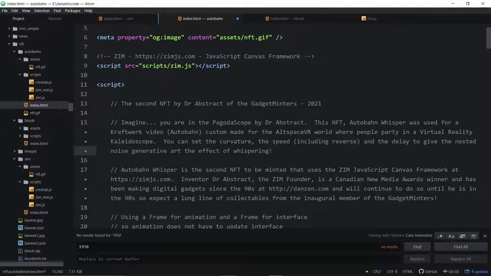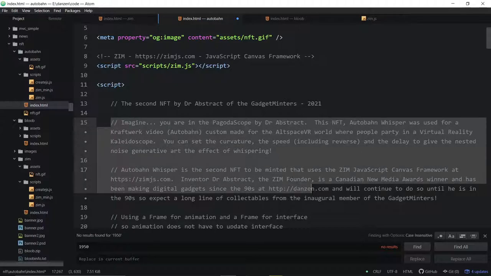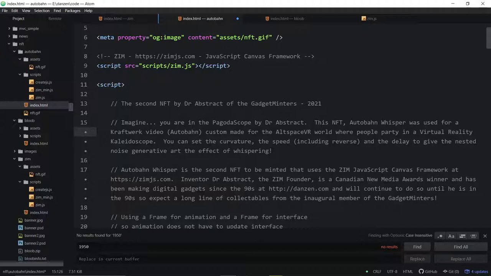I'm cognizant a bit of the time here. I want to get to the rest of this. I think that seems okay. Did we forget anything? And then we go, Autobahn Whisper is the second. Yeah, that's probably enough. Okay, so we can leave this in here as a description. But in here, okay, so we'll grab this. I don't need the second NFT, do I? Because I say it down here. So probably second NFT uses this.